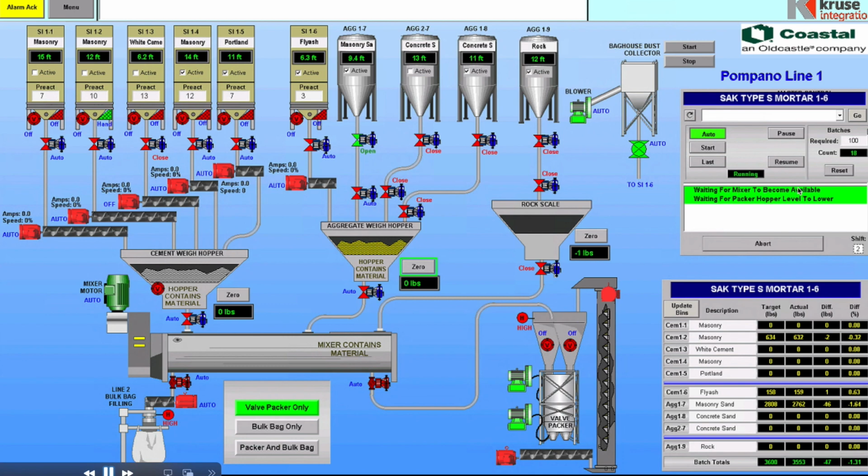waiting for the mixer to become available over here. So the mixer is not going to open up until this is not high anymore, and then it'll drop the material out of the mixer. It tells you mixer contains material from the last batch. So it stays efficient. It's always got material waiting behind it to drop in. And that's the way we do all of your plants.